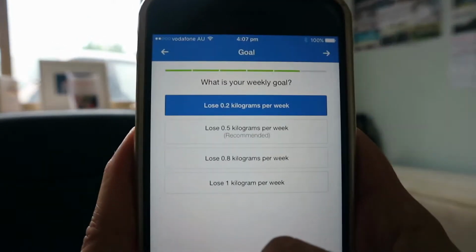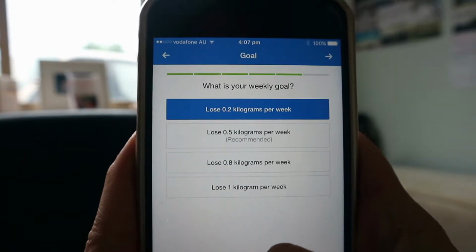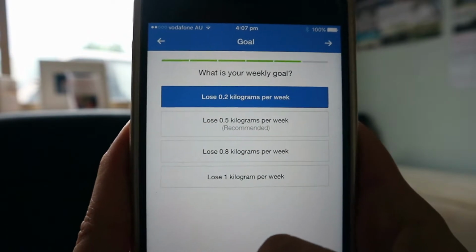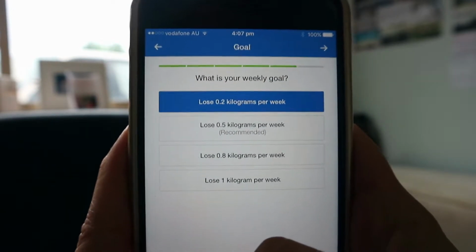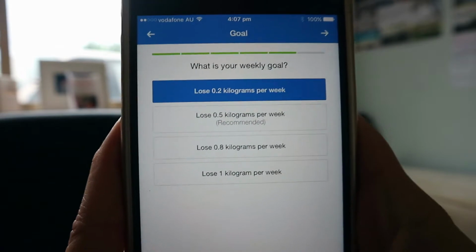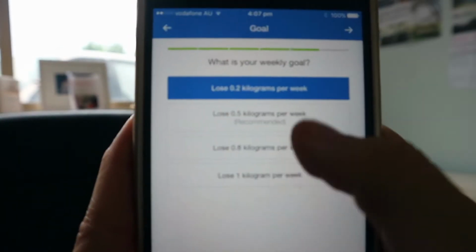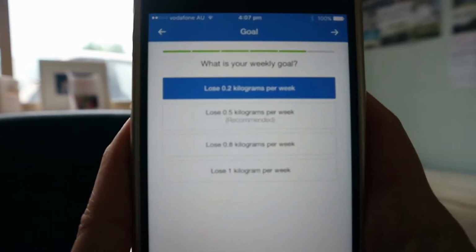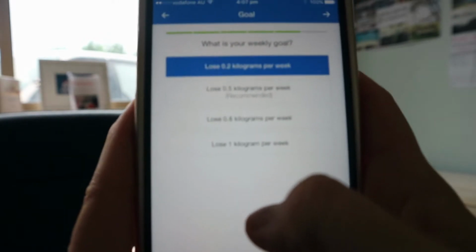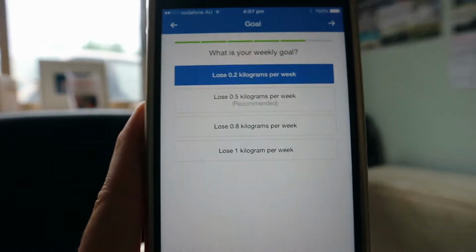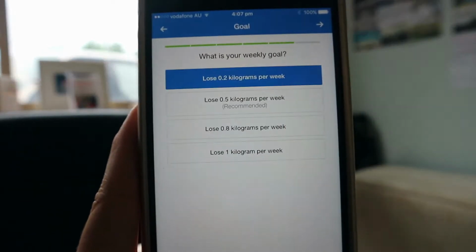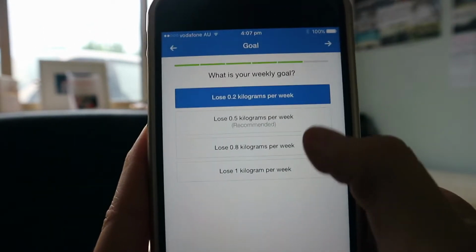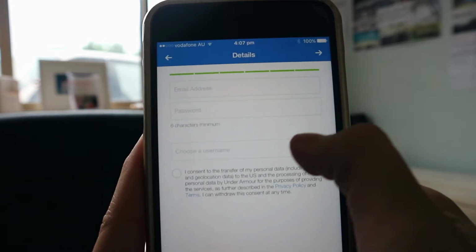Consistency is key. Dropping 0.2 kilos a week is going to work better for you than going up and losing half a kilo or 0.8 of a kilo, because let's be honest, if you're a snacker like me and you're clicking on these higher goals, you're most likely not going to stick within your macronutrients. So be real with yourself, be patient, and go with what your gut tells you. Let me focus this, sorry. Okay, so I'm going to say 0.5, that's not too bad.